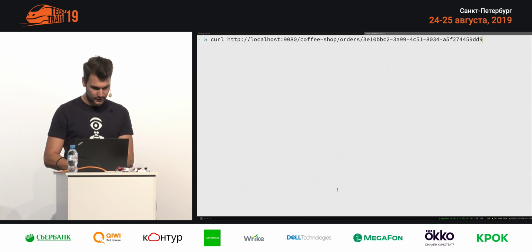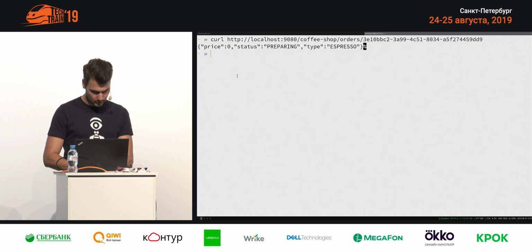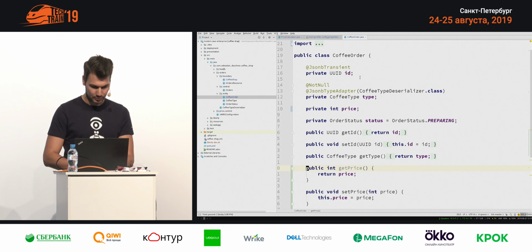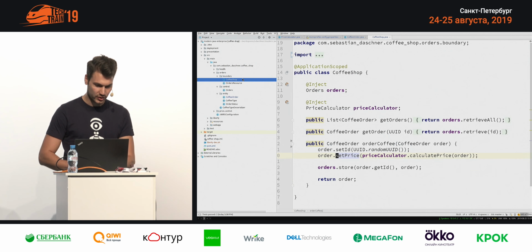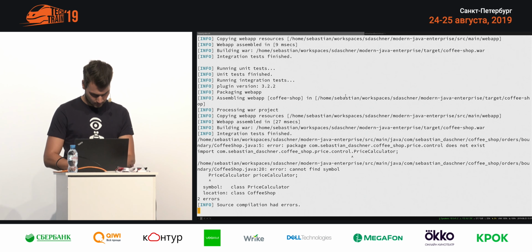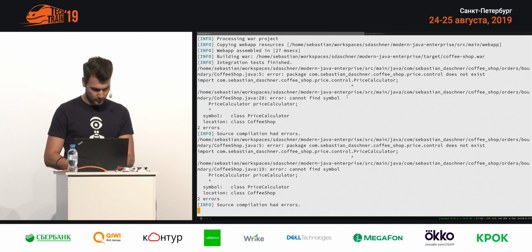Now I have a new order in the system, and now I can see what price we have for that. So if I access the single order, oh, price 0, okay, that probably means this compilation did not go so well. So in the worst case, you just have to restart that process, but ideally it can just reapply these things for you. Oh, okay, that's still the old status here. Let's quickly restart this.